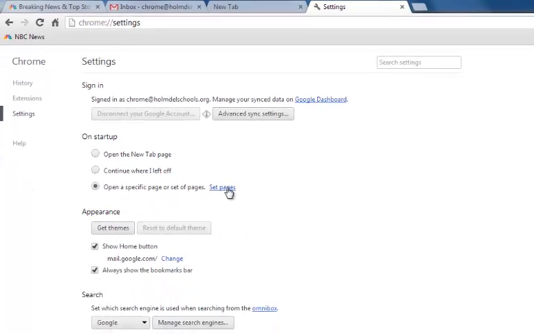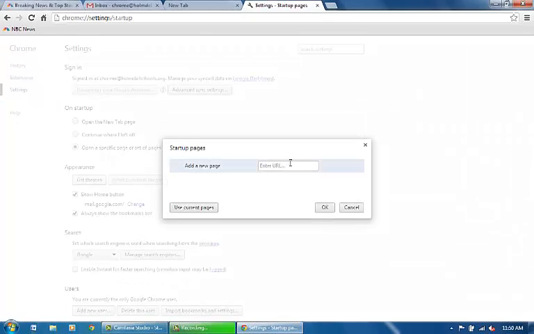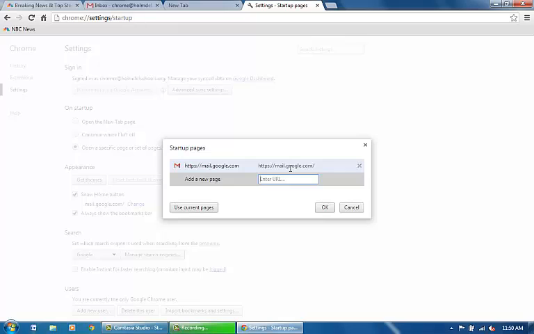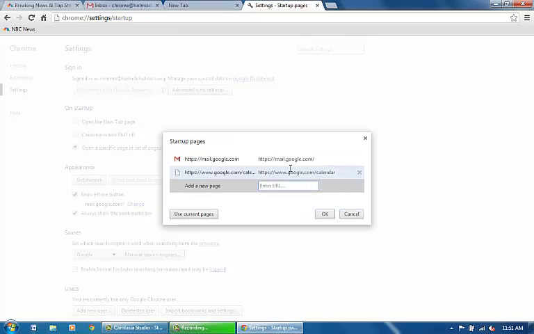Just like with the home button, we can set the specific pages we want to be able to go to when we do this. So if we want to have, let's say, Gmail open up every time we go onto Chrome, that'll be one of the tabs that opens up automatically, and we can set as many of these as we want, really. So I could set another one to be my calendar. So I'll have a Gmail page that opens up, and I'll have a calendar page that opens up, and both of those will be right there every time I start Chrome. And I can set this up any way I want.